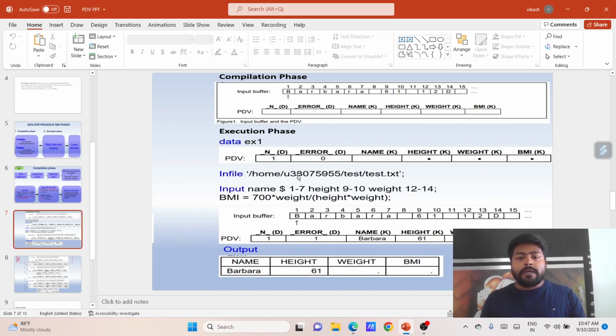Again, in the PDB, we are getting that variable stored. Once they store that data variable, you can see that we are getting the observation number, like iteration number, that this is iteration one. And if there is an error, then it will show the error number, that there is one error. If there is no error, it will show zero. If there is any error, it will show the value one.